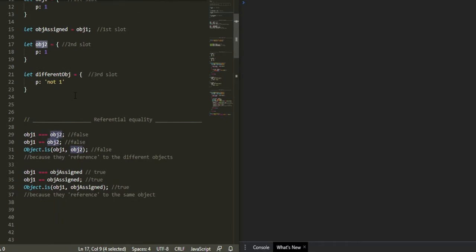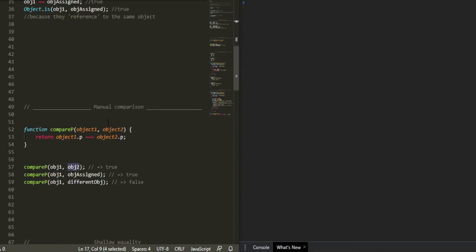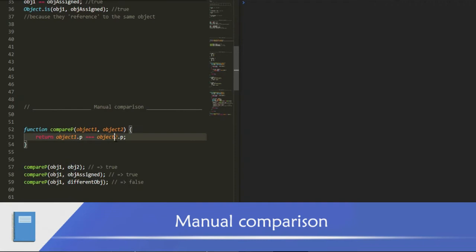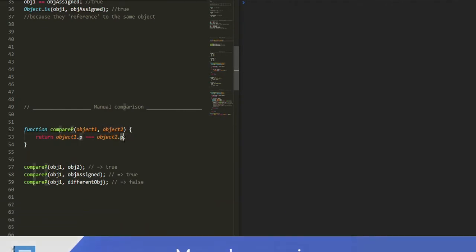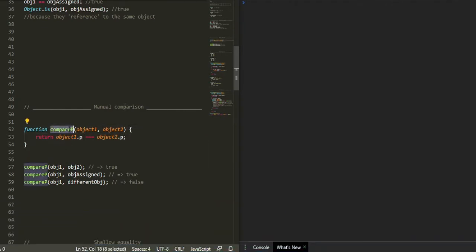The simplest thing I can do is manually write the code to compare these properties. So I can write a compare p function, and inside I take these two objects and compare their p properties. This method is actually good if the object is small and easily maintainable and the content is not going to change anytime soon. But this method becomes really hard when the object becomes big and you'll have to write a lot of code to compare every property inside the object.